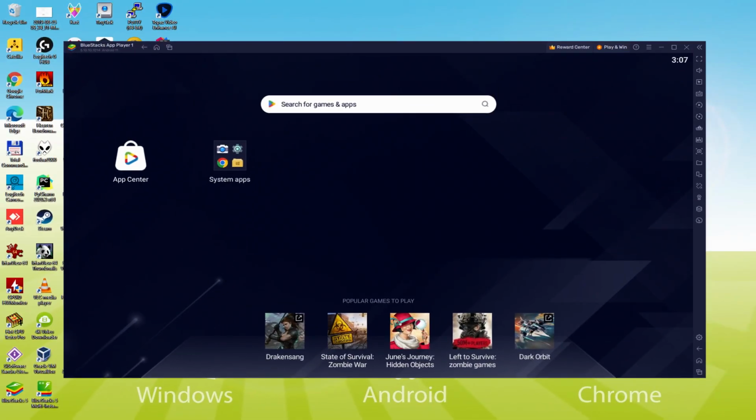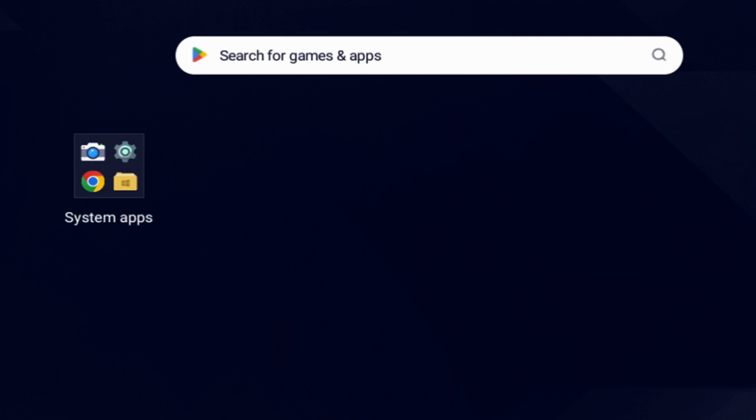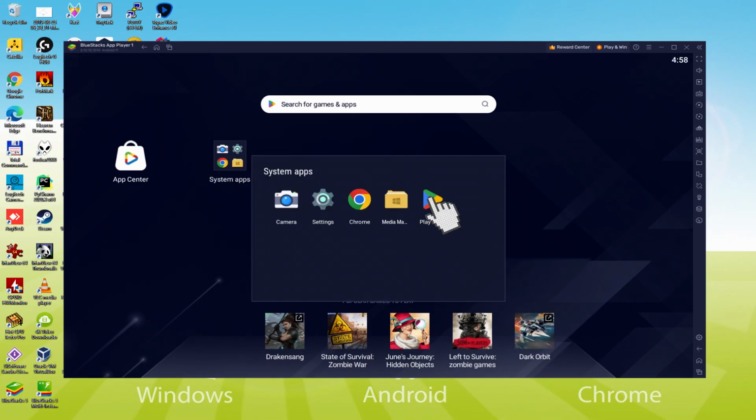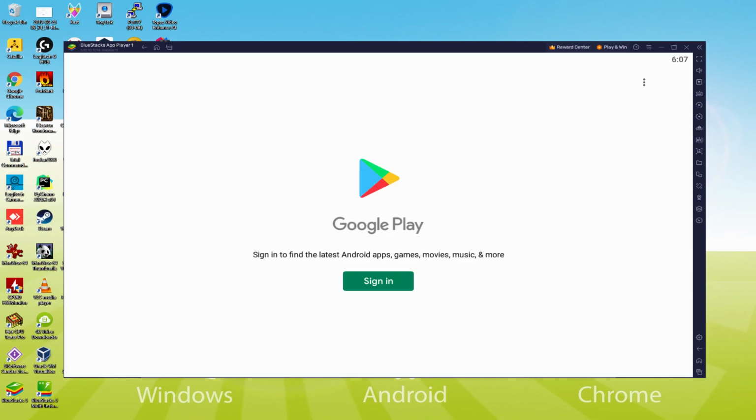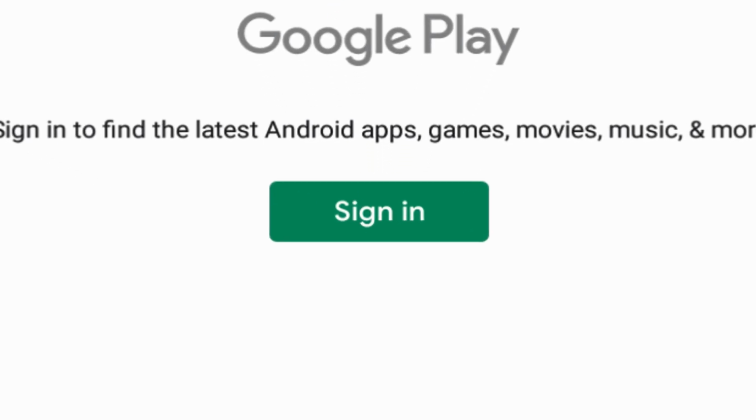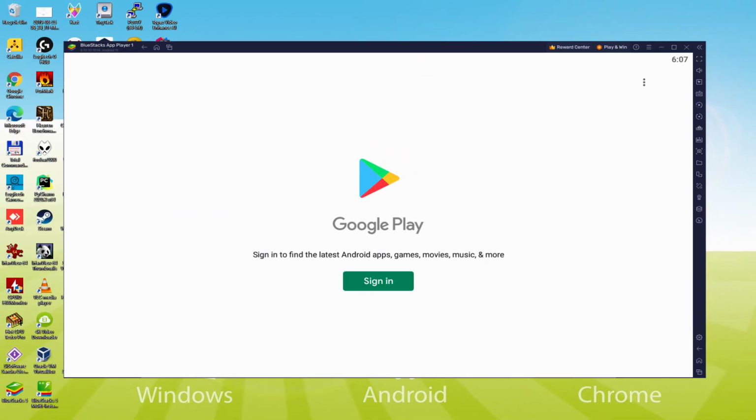Why don't we do the following step, which is a must, and which is to log on to the Google Play Store. To do that we will go to System Apps, we click on it. And we'll just click on Play Store. As you can observe, Google Play is started. Right here we have to sign in. At this point, once we're on this page, we must do the following step that is mandatory.